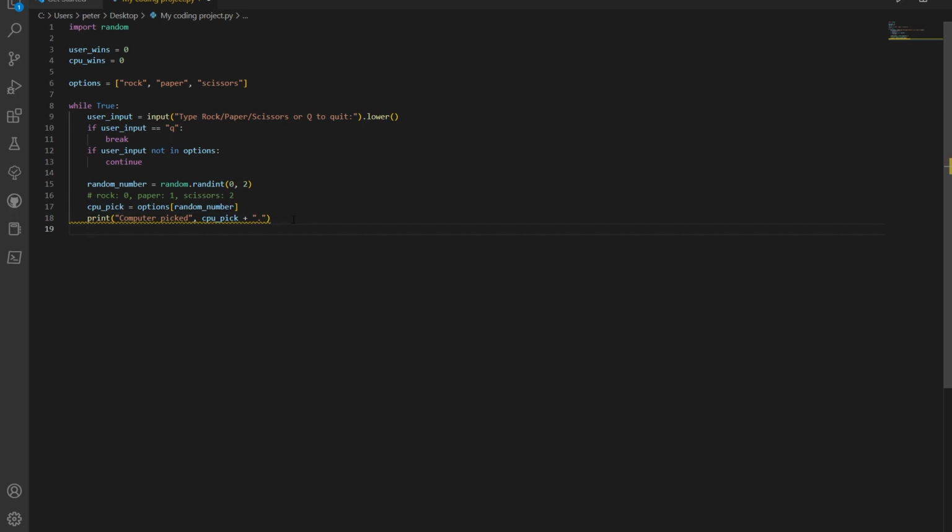Okay, so now we're going to do if user input equals rock, and CPU pick equals scissors, because rock crumples scissors. We're going to print you win. So print you win. And then we're going to add 1 point to your wins.